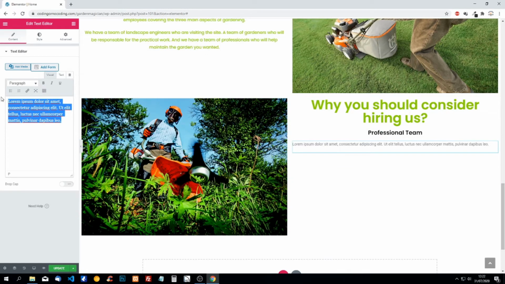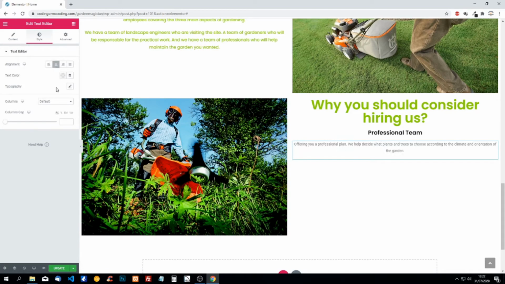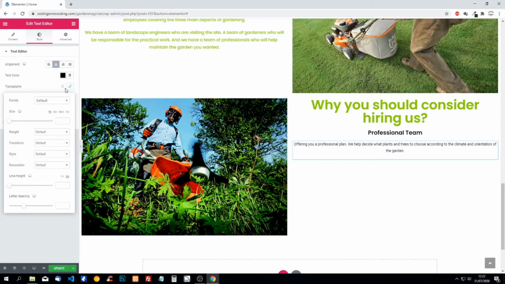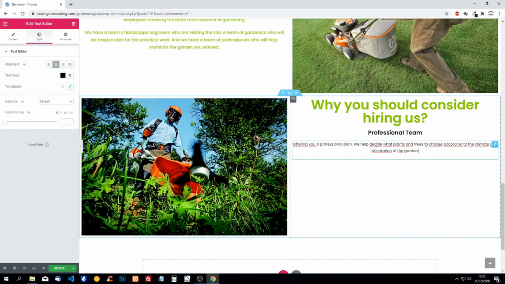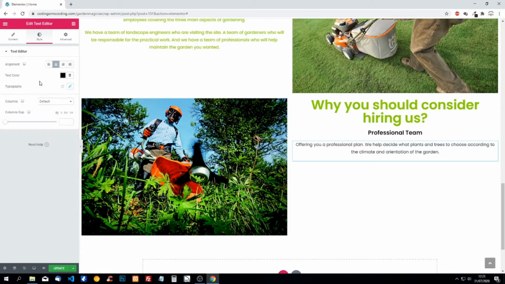And as a text, all right, offering you a professional plan. We help decide what plants and trees to choose according to the climate and orientation of the garden. And this is going to align to the center also. Change the color to black. And typography to Poppins. And size, well, which one did I choose? 16. We'll go for 16 too. And when we have just plain text, it's also better to keep using the same. If you have too many differences, it will look less professional, and yeah, we don't want that.